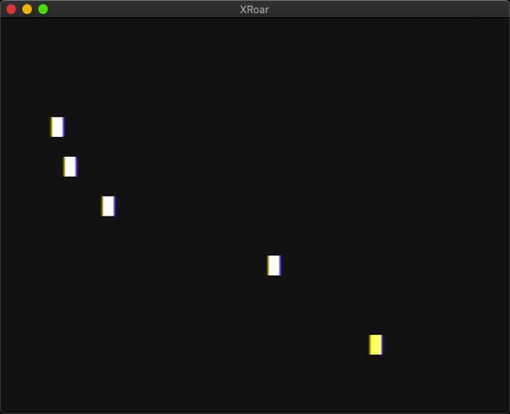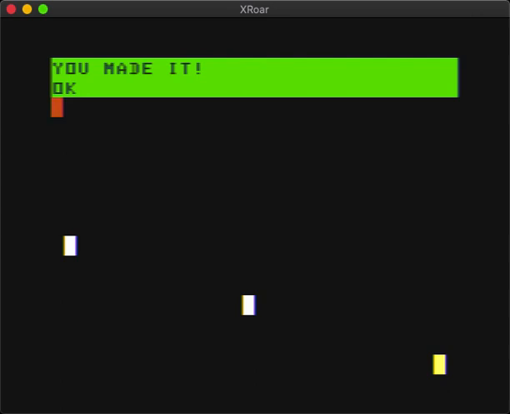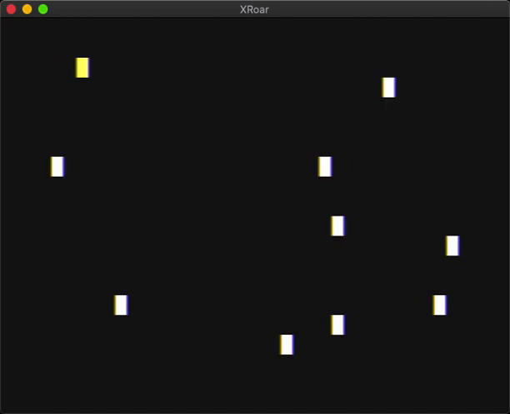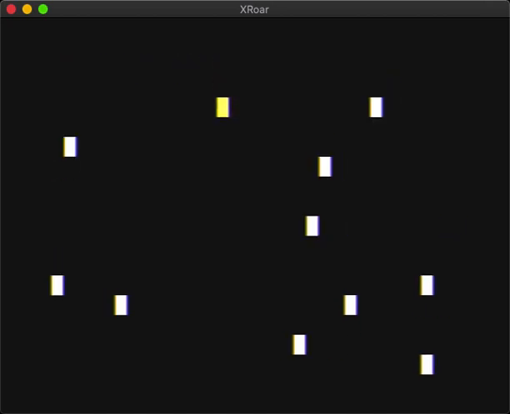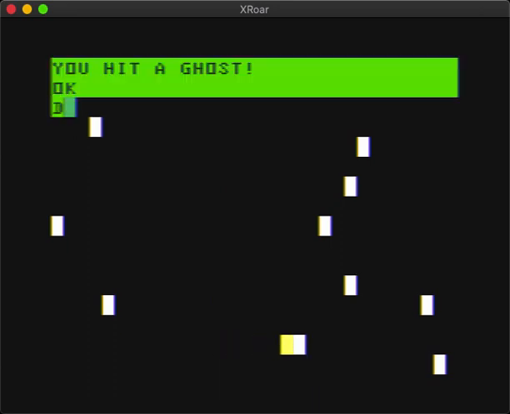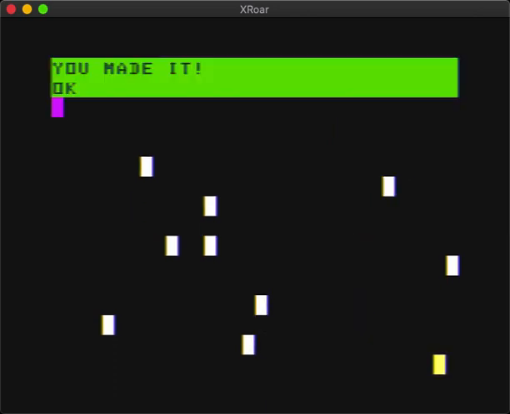So I have 4 relatively fast-moving ghosts, and I won. But since I didn't hard-code the ghosts, I could play it with 10 ghosts. Now they're going to move a little slower because it takes more time to update all 10 ghosts instead of 4. Oh, I hit a ghost. All right, let's try that again. But maybe it's more challenging. 10 slower ghosts might be more of an obstacle than 1 really fast ghost that moves around random.